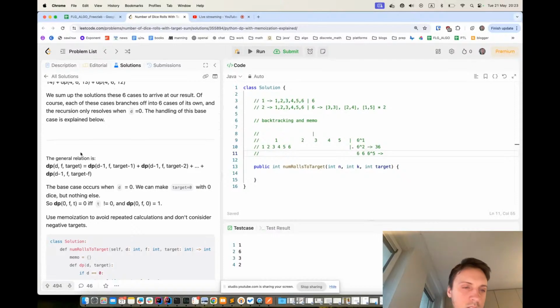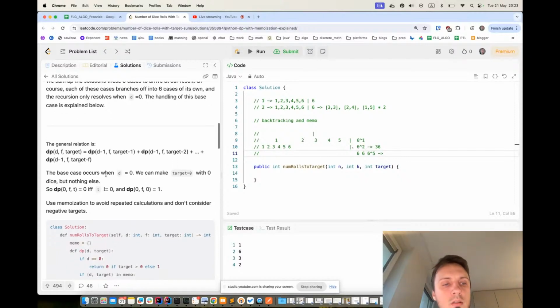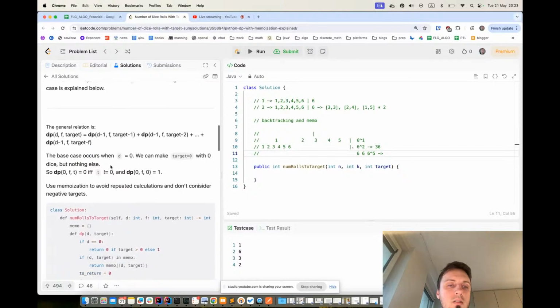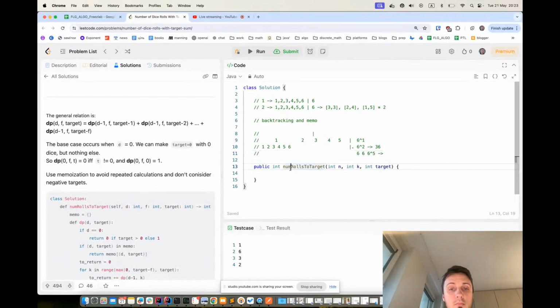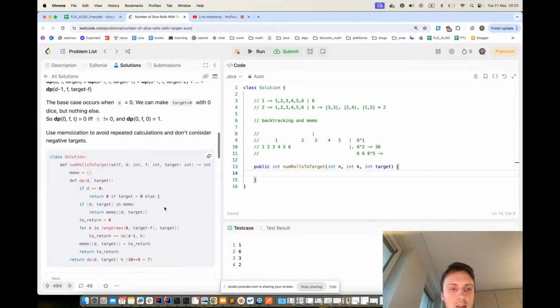Okay, so the general relationship, we have df, dice, face, target, dice minus 1, face plus dice minus 1 plus face, and so on, target minus f. So the base case occurs when d equals 0. Actually, this is correct.